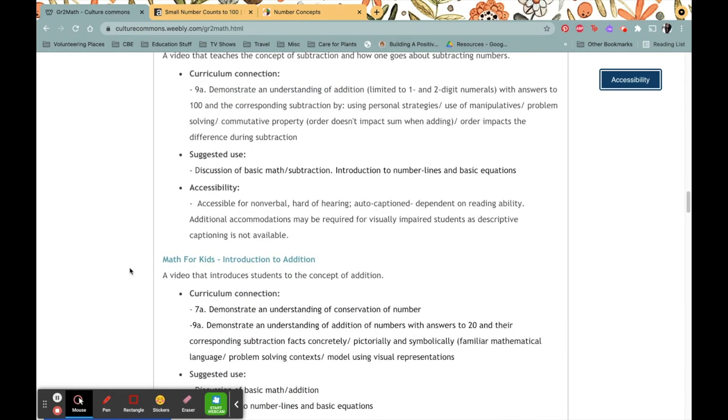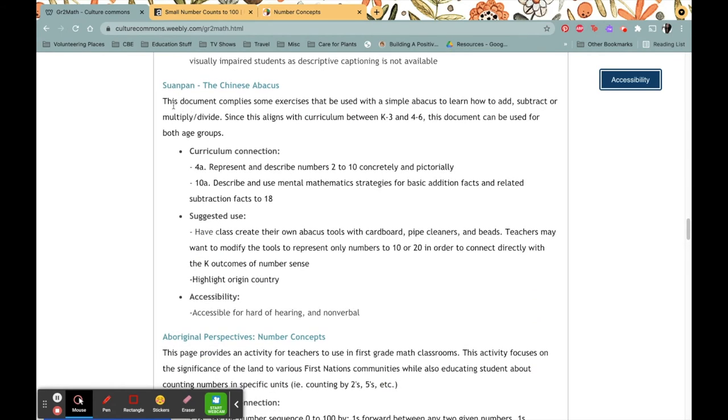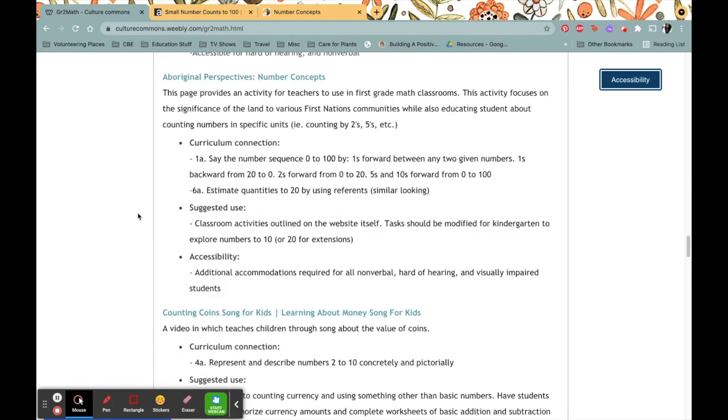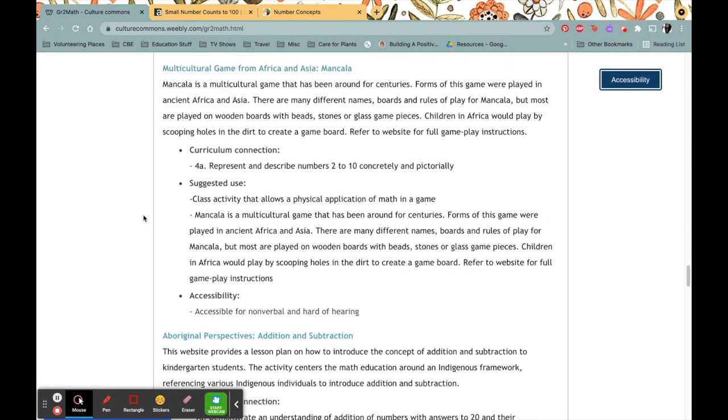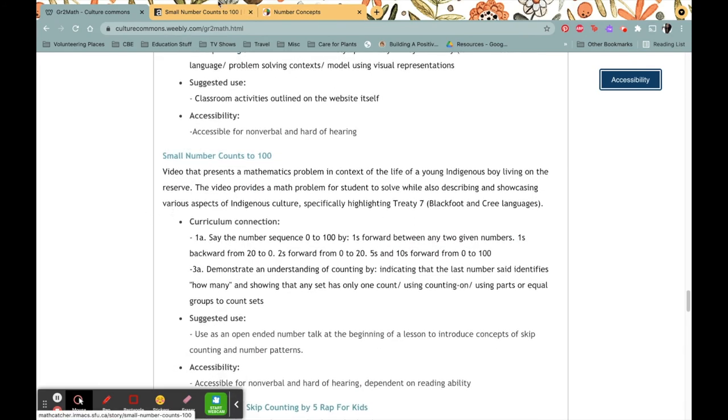So if I scroll down, each resource has a description as well as the curriculum connection and how a teacher could potentially use this, as well as accessibility to use that resource. So if I go down, I would use small number counts to 100. So I already have it open.